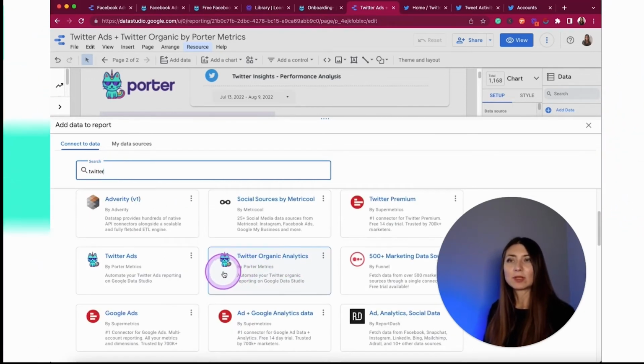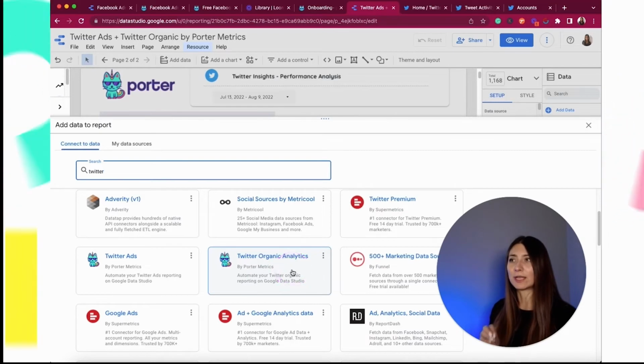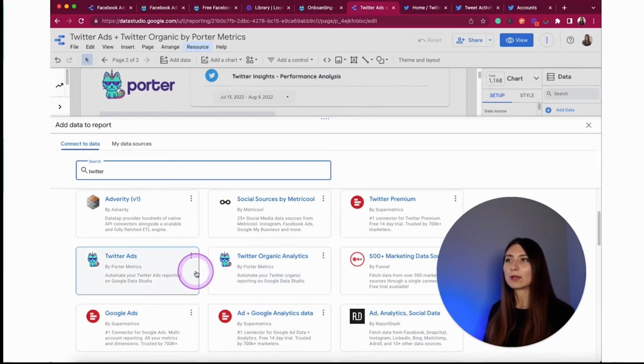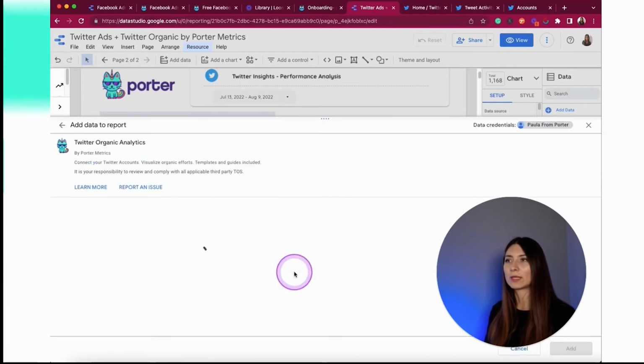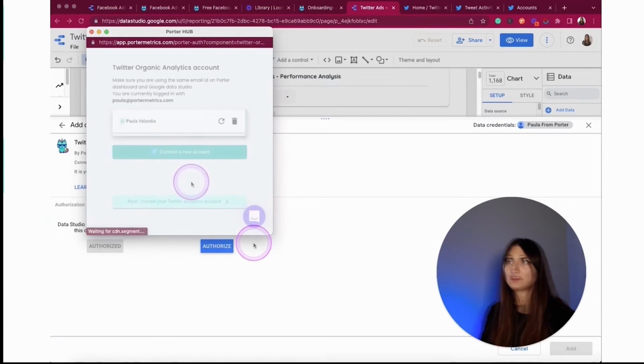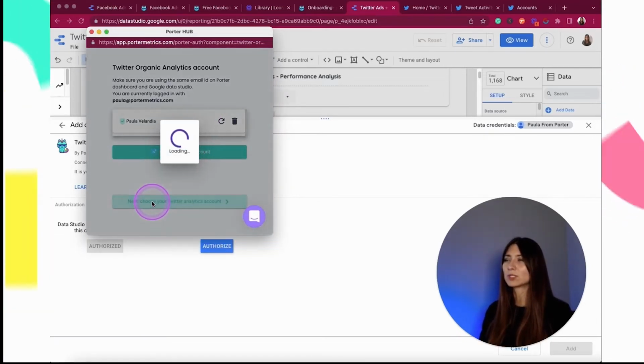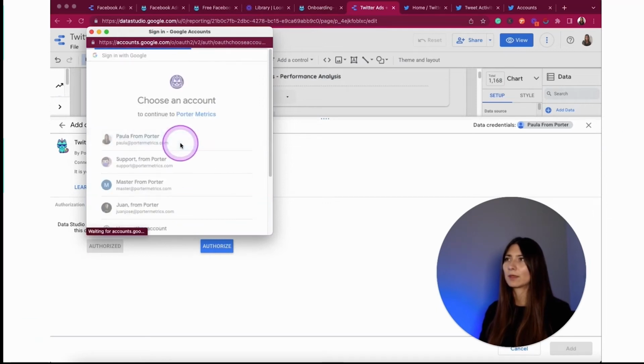This time I'm going to use the Porter Metrics connector and I'm going to click here on Twitter Organic Analytics because I want to connect my organic data. This is similar to what we already saw on LinkedIn and on Facebook. So I'm going to click here and then here to authorize the connection. I'm going to follow this process and I'm going to choose this option, connect with my account, my Google account, and all done.